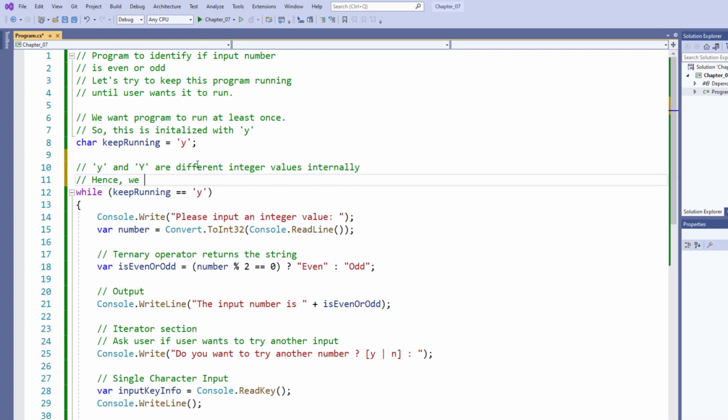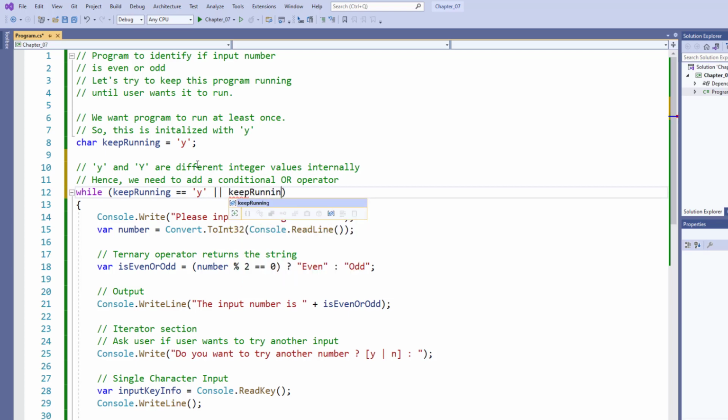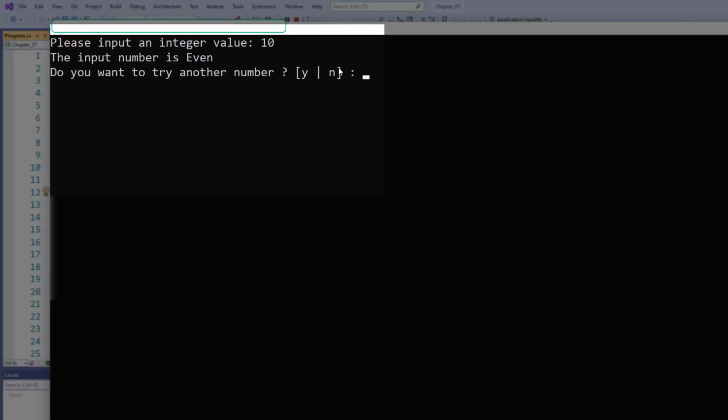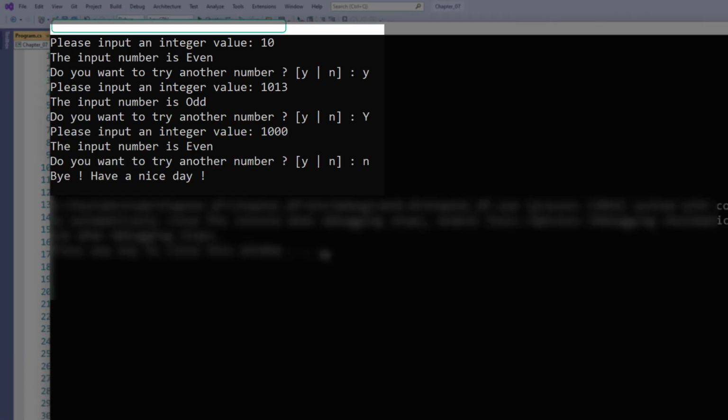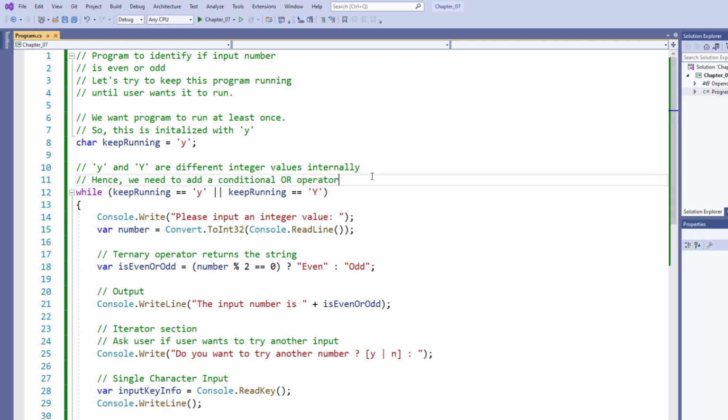Now what can we do to fix this behavior? We can modify the loop condition and use a conditional OR operator here. So let's modify this condition and say that as long as keepRunning is equal to lowercase y or keepRunning is equal to uppercase Y, we want the loop to run. After this modification, let's run the program again. Try any random input. And when the program asks if we want to try any other number, let's enter uppercase Y. In this case, the program doesn't exit. It asks for another number. So it seems like our fix is working.